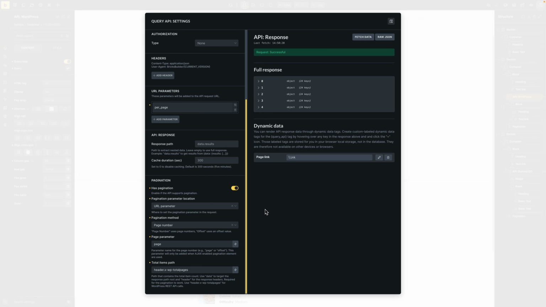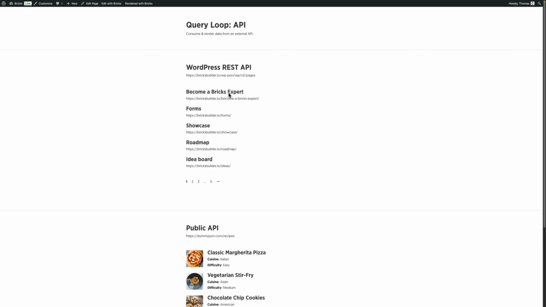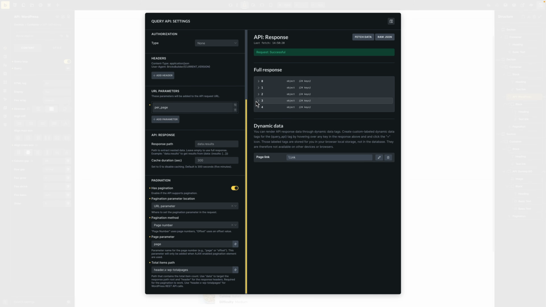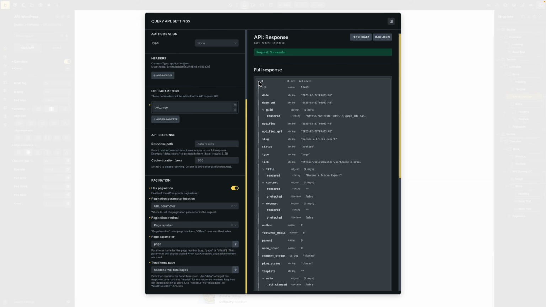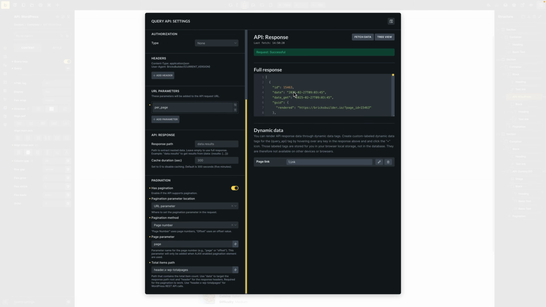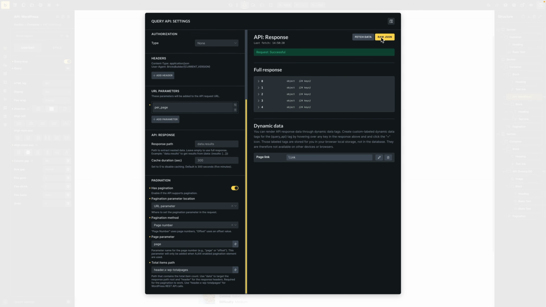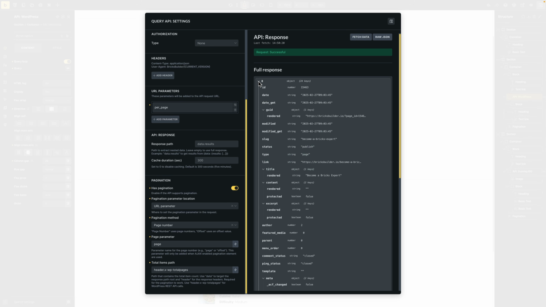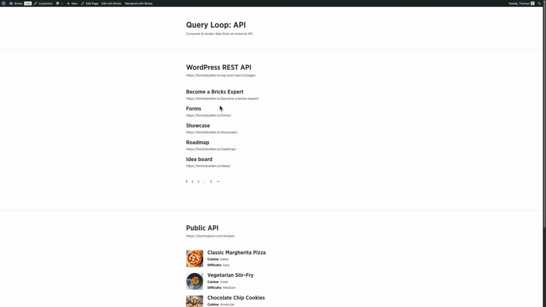Okay, so how do we actually render the data within our query loop? Like I said before, this is done through dynamic data tags or custom dynamic data tags using the new query_api dynamic data tag. Now, you don't need to remember how to manually type this out. You can just simply inspect the data, either using this tree view, or if you want to see the raw JSON, you can do it here as well. But if you want to copy this dynamic data tag, it's better using tree view. So let's just open up the first result. And let's just say we want to render the title, right?